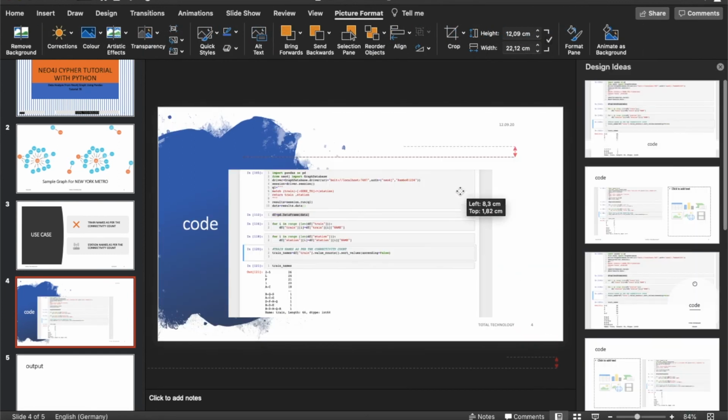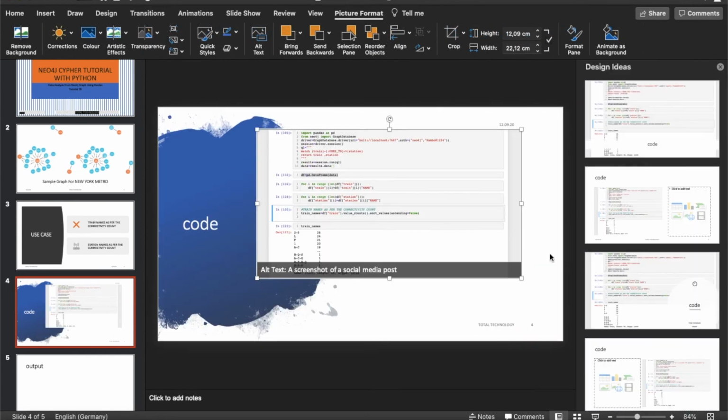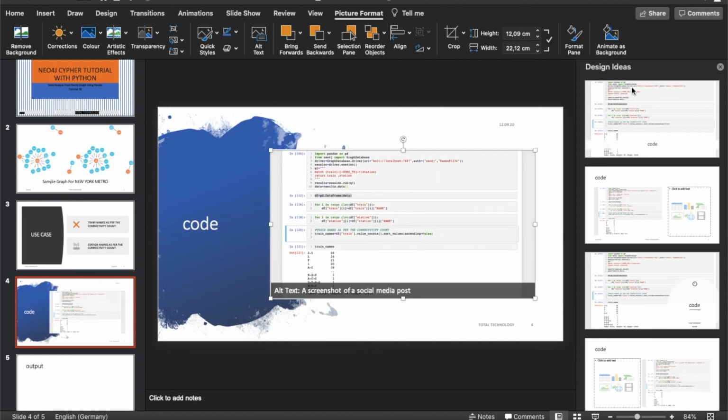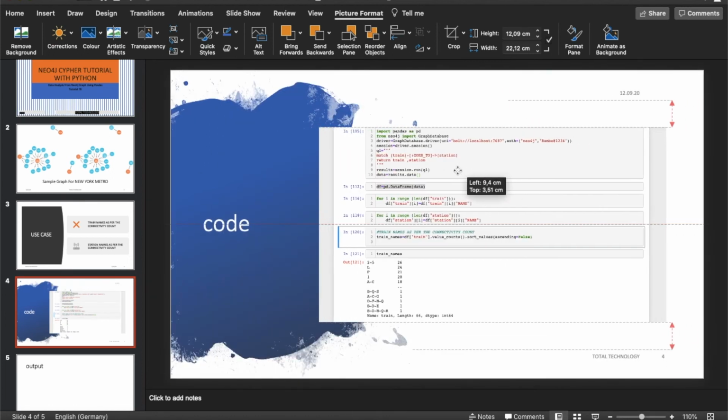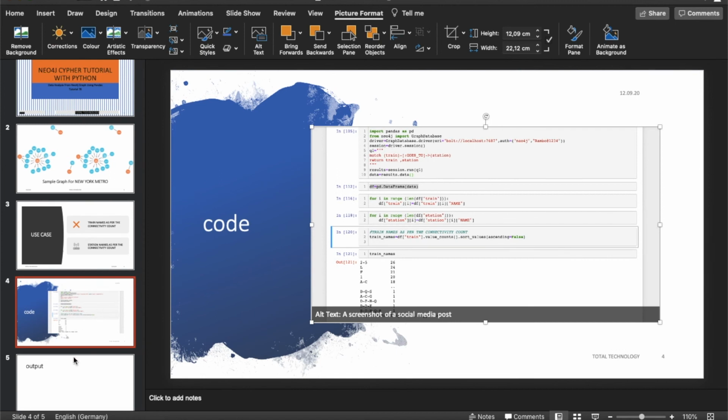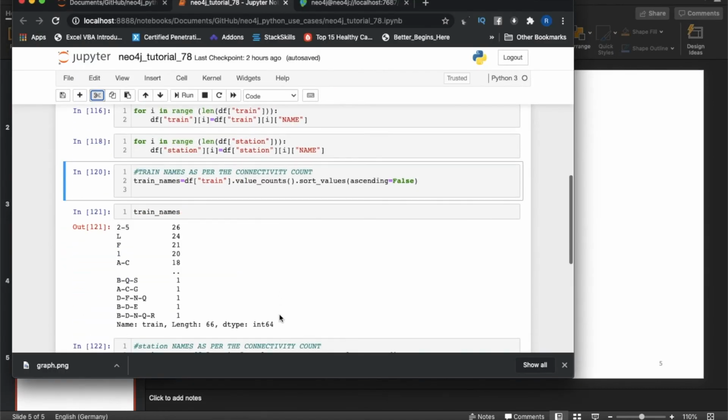Yeah, it looks okay. So maybe yes, yeah, it looks okay. Okay, so that's it. So maybe one more screenshot, maybe from here actually.